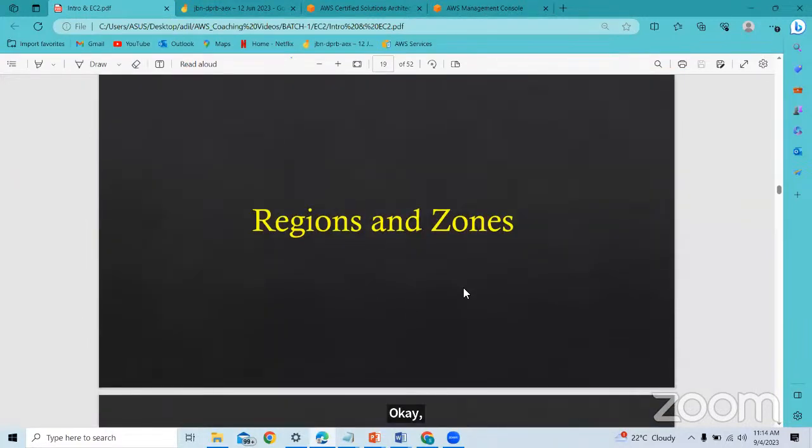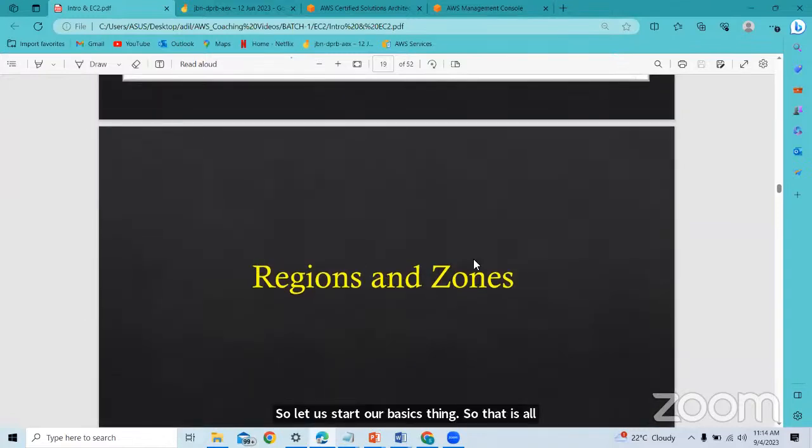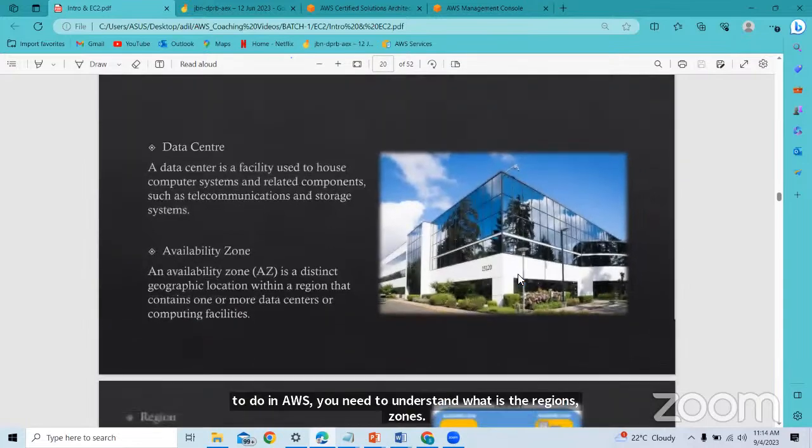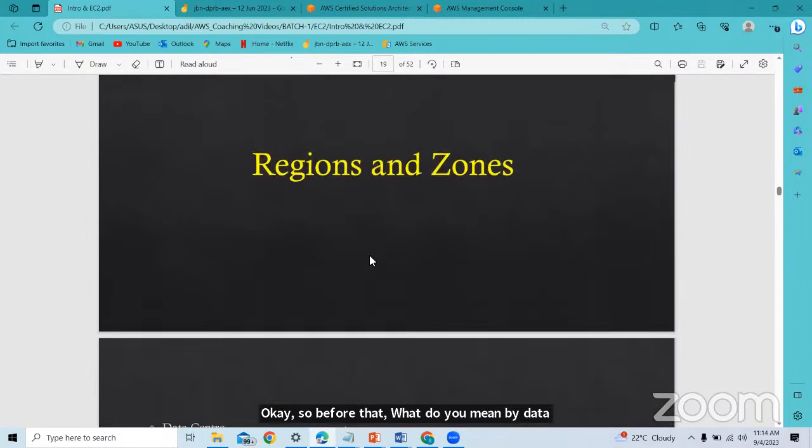So let us start our basics. That is regions and zones. If you want to start in AWS, you need to understand what regions and zones are. But before that, what do you mean by data center?